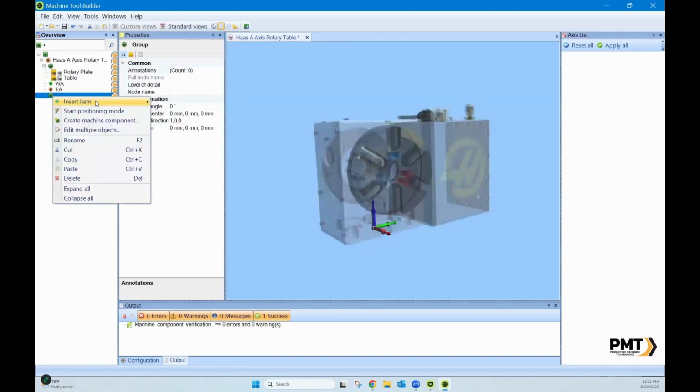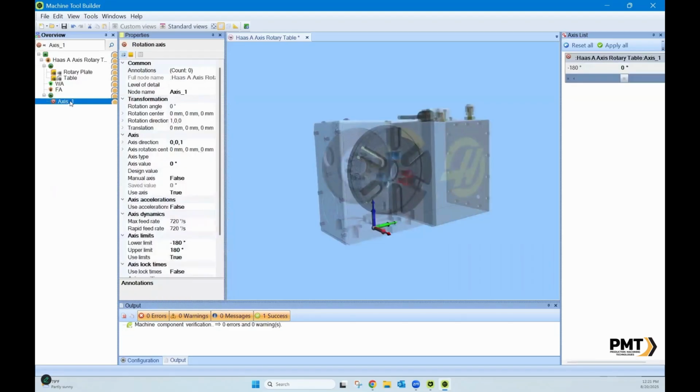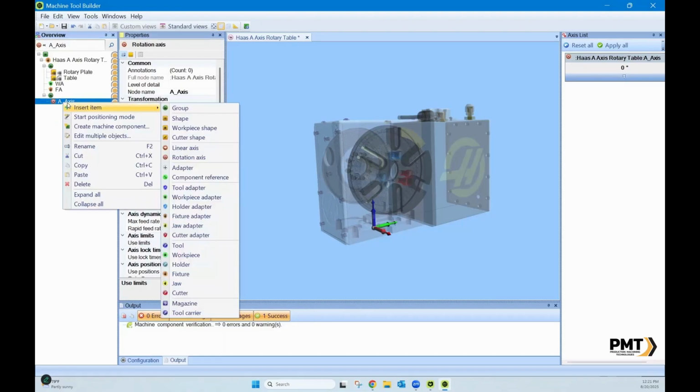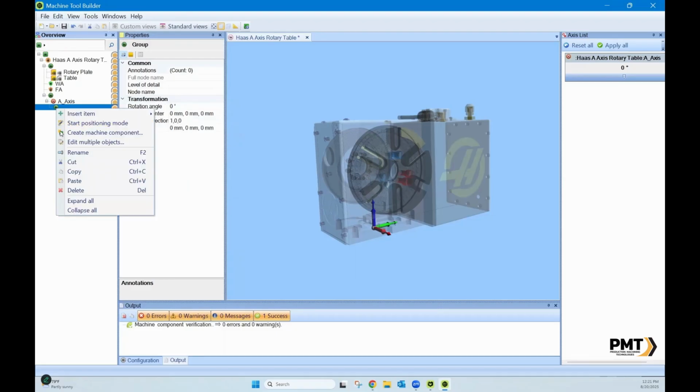And then inside that new group, what I'm going to do is add a rotation axis. And then I can change the name of that if I want to be A-axis. Rotation direction is around the X. And I'm going to disable the use of limits so that it can just keep spinning around and around. Now off of this A-axis, I am going to create a new group, and that's going to be for the solids.